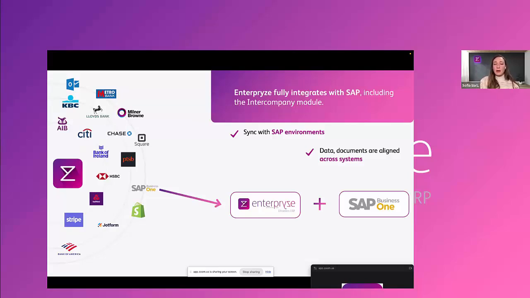Okay, so as you know, we also have different integrations. One of the integrations that we have is with SAP Business One. This intercompany functionality works with SAP Business One as long as the transactions are created from Enterprise. So if you have SAP Business One and you want to benefit from this intercompany workflow, then we just connect Enterprise to your SAP and you can start sharing the data across the different systems.